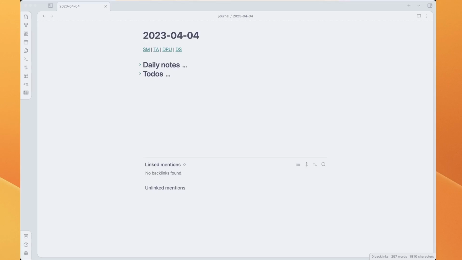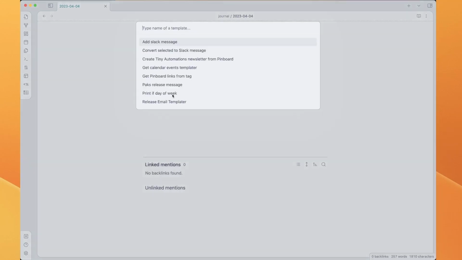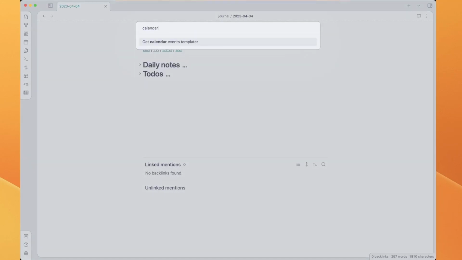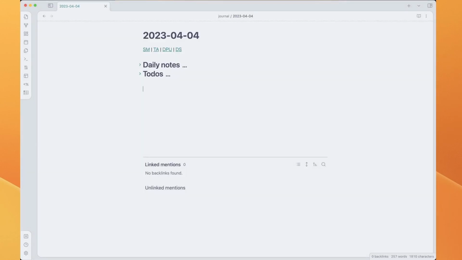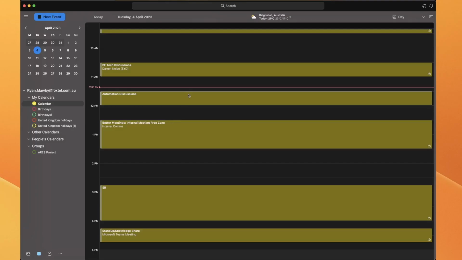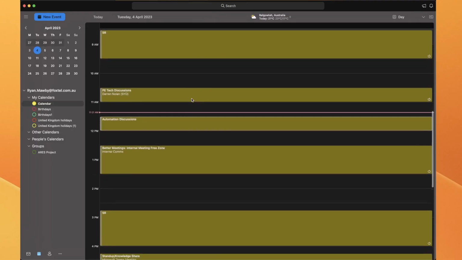Today I'm going to show you how you can use Make as an API to access your Outlook calendar and have that dynamically input into Obsidian. I'll just go through quickly how this works. So in Obsidian here, I can run this Templater action and it goes off and gets my Outlook calendar events for today.